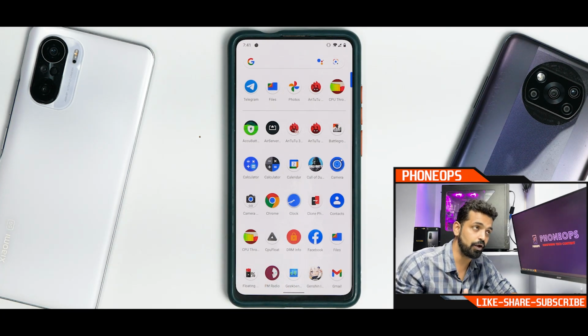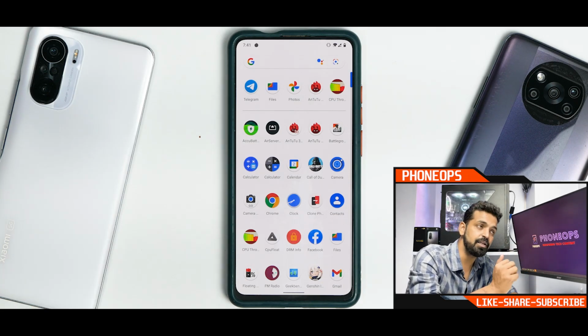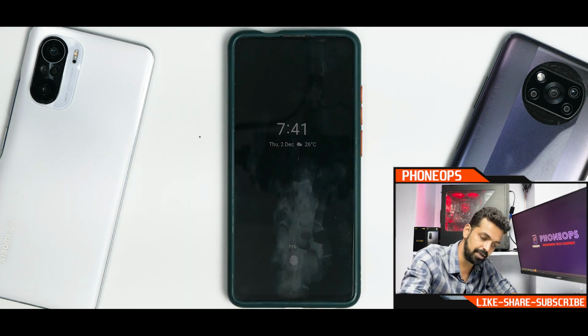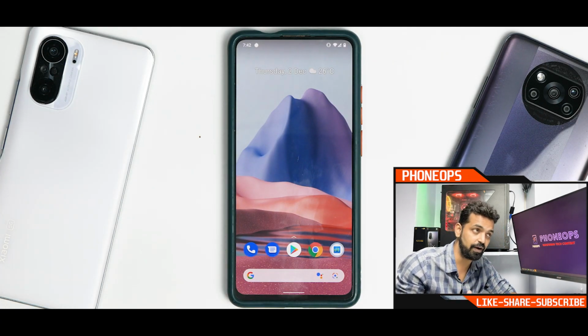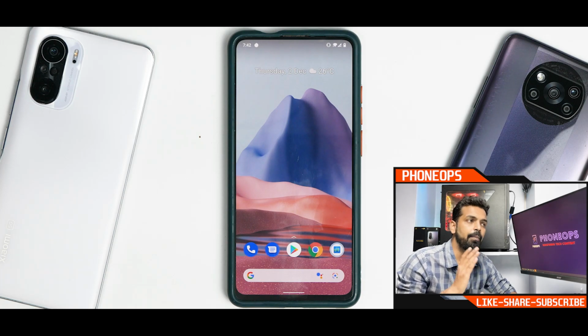Now the pros over here are ROM is smooth, good battery backup, good customization, fingerprint speed is great. I've not shown you that. Let me show you that. There you go. So the fingerprint is working absolutely fine. Touch response is good. Now what about the cons?